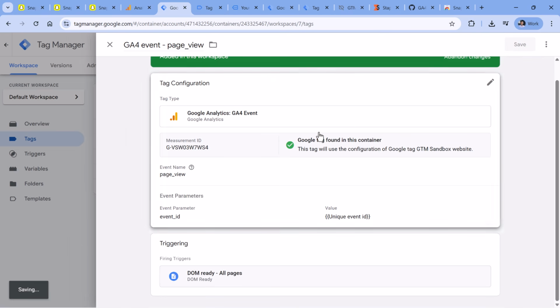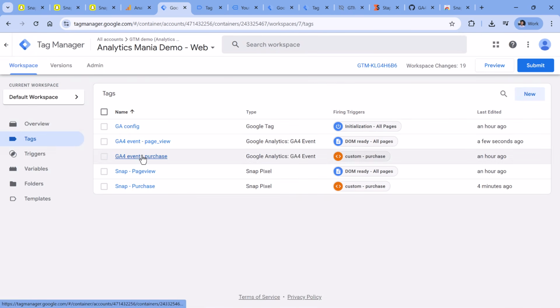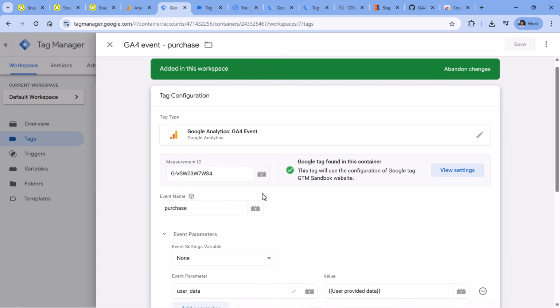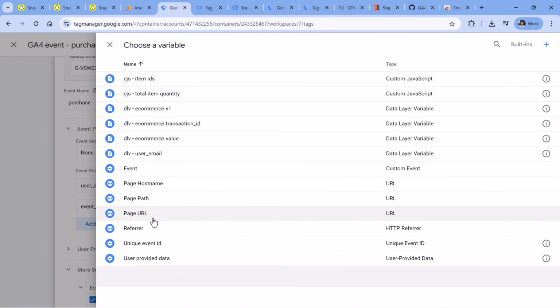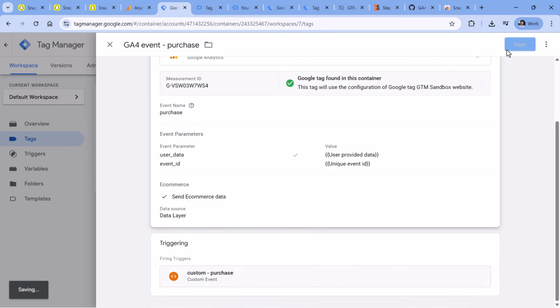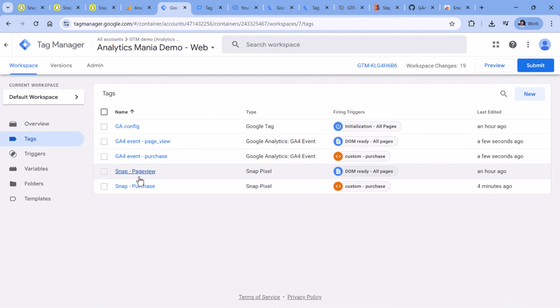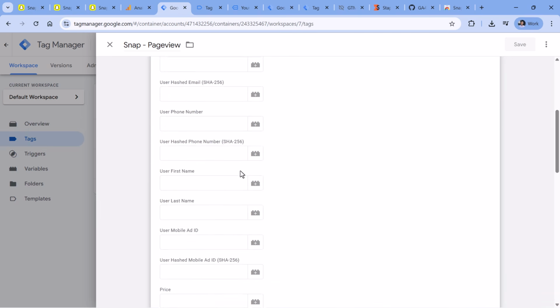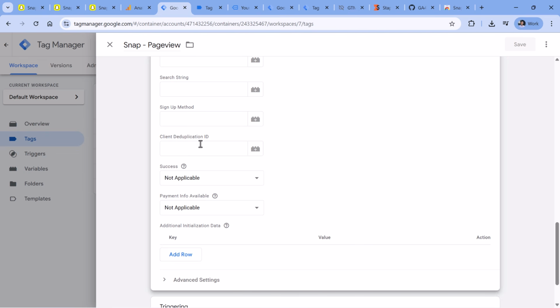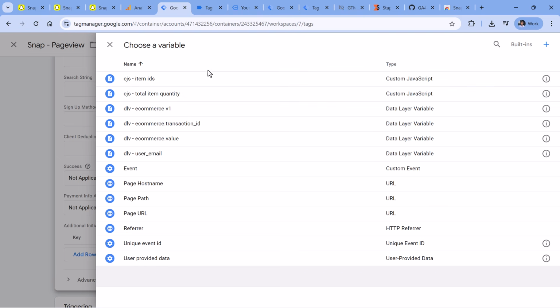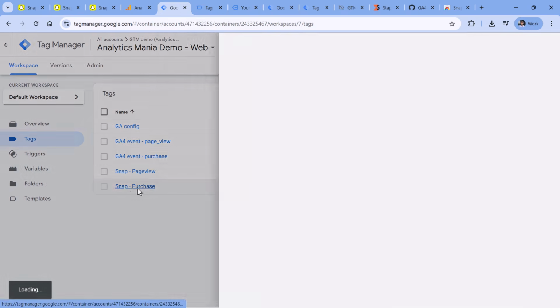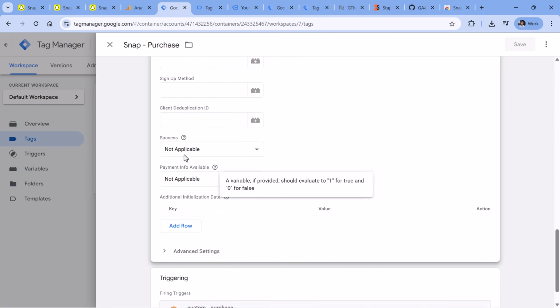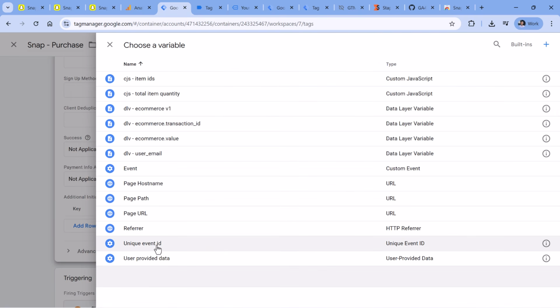Then save the tag and repeat the same process for other GA4 events where you want to include the event ID. And then insert the variable, click save. Now let's go to Snapchat page view tag, then scroll down, and in the client deduplication ID, also insert that variable, which is right here. Click save, then snap purchase. Also insert that variable right here.